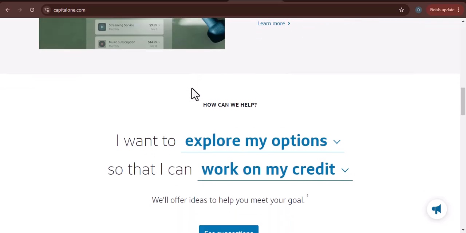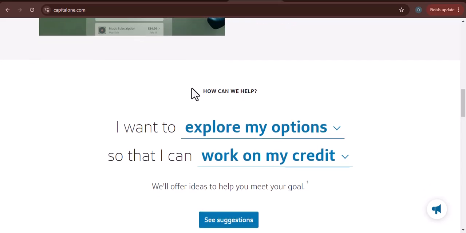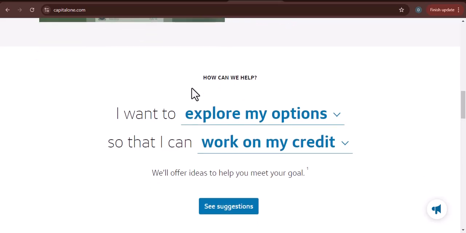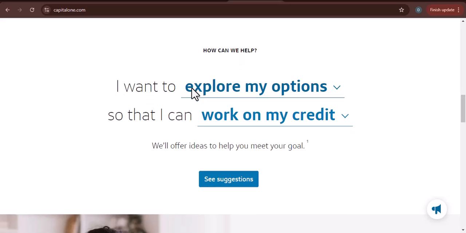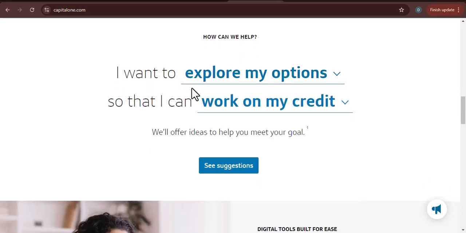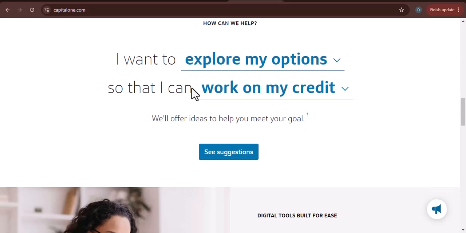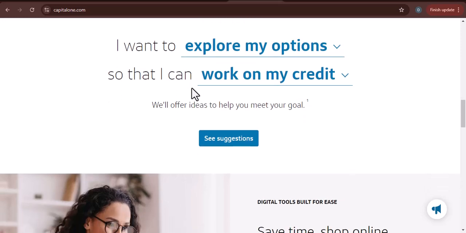You can do this by providing your social security number, driver's license number, or passport number. Once your identity has been verified, your account will be opened. You will then be able to access your account online and through the Capital One mobile app.